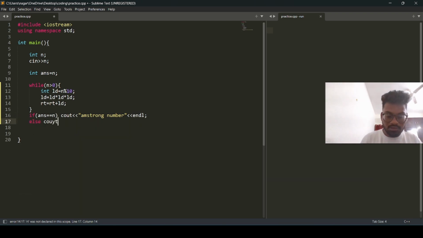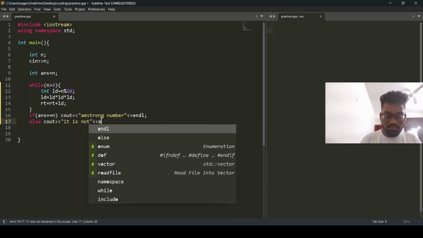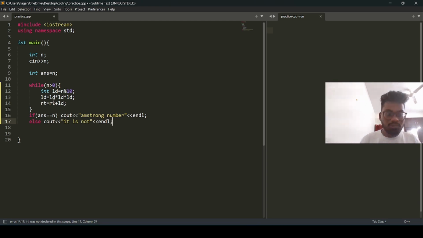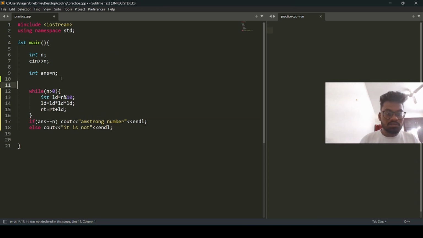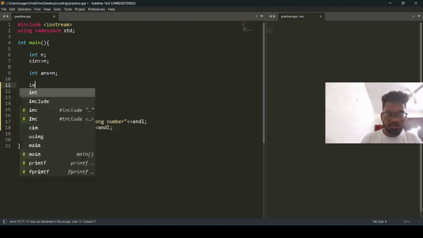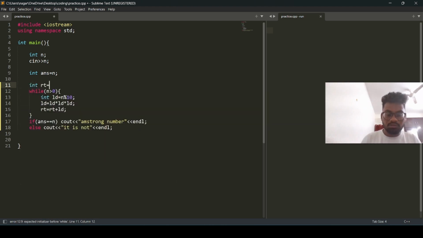Else, cout "It is not." So let's initialize result equal to 0. Let's run this.